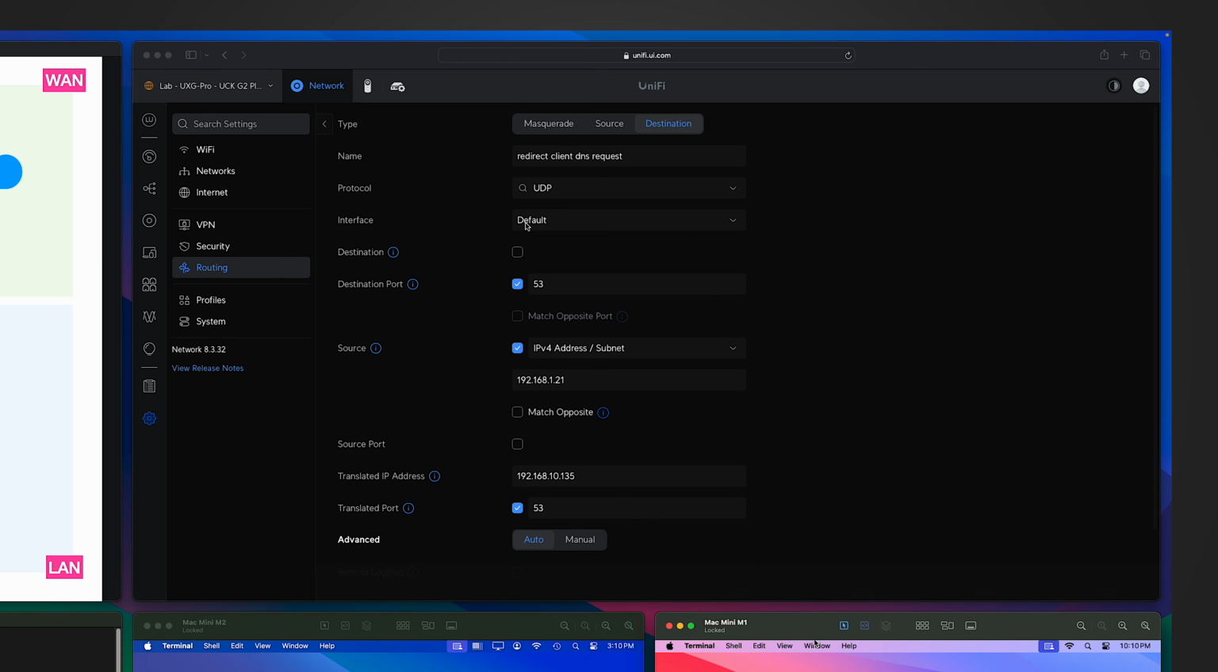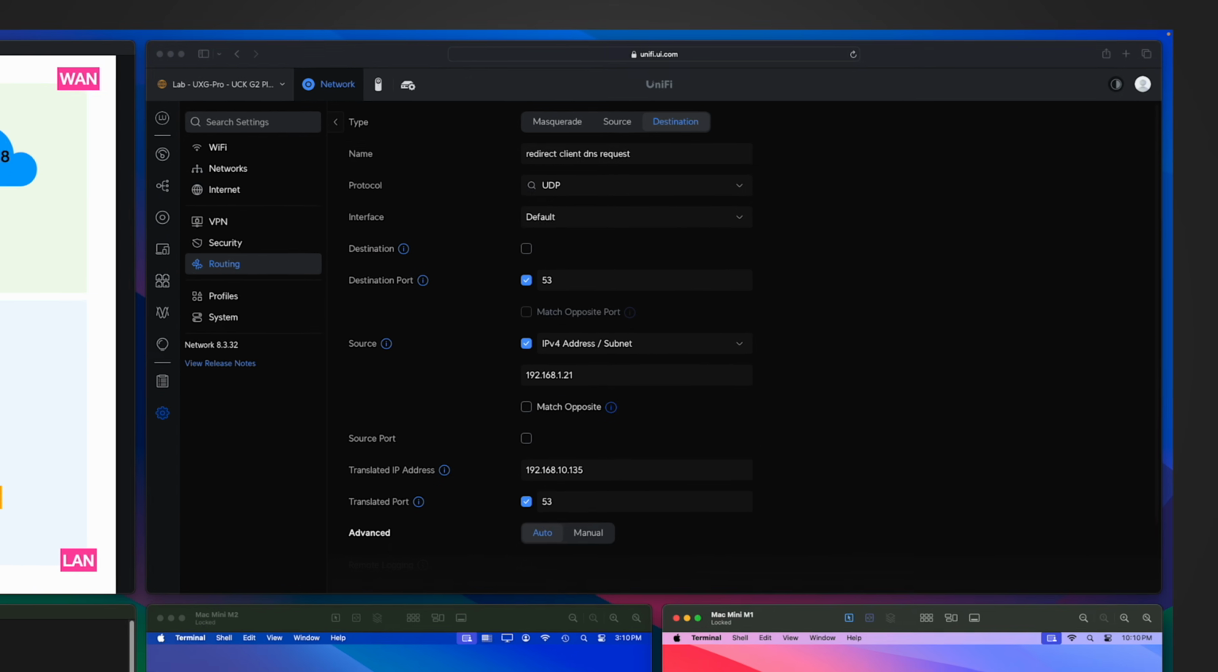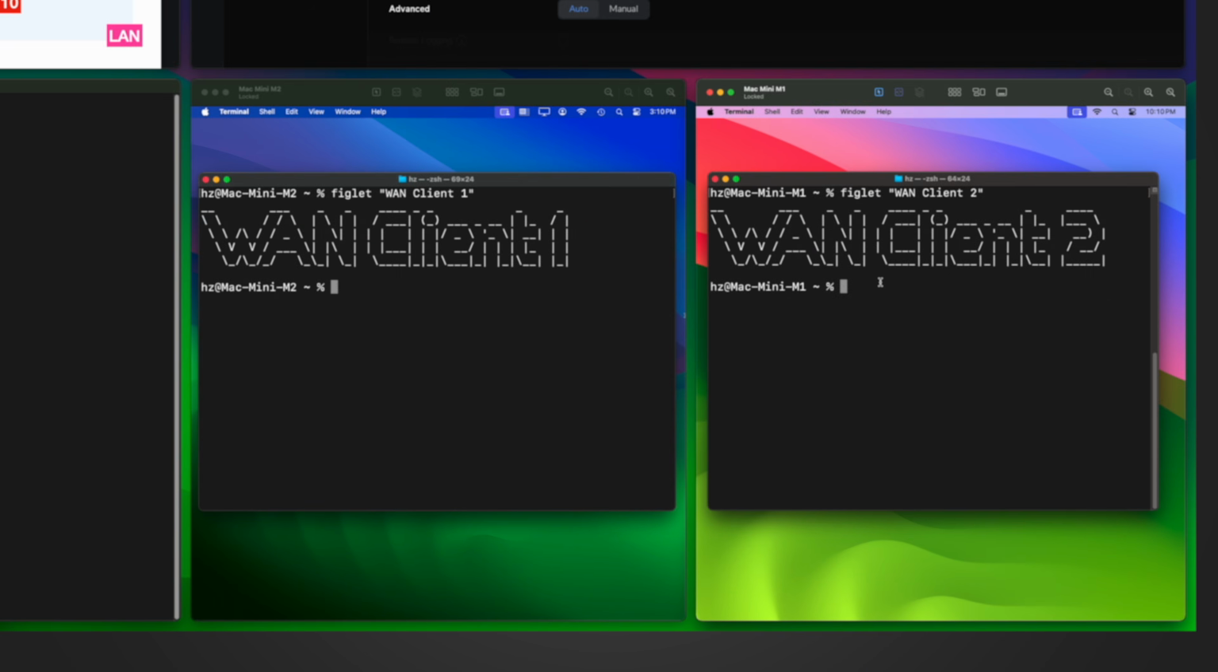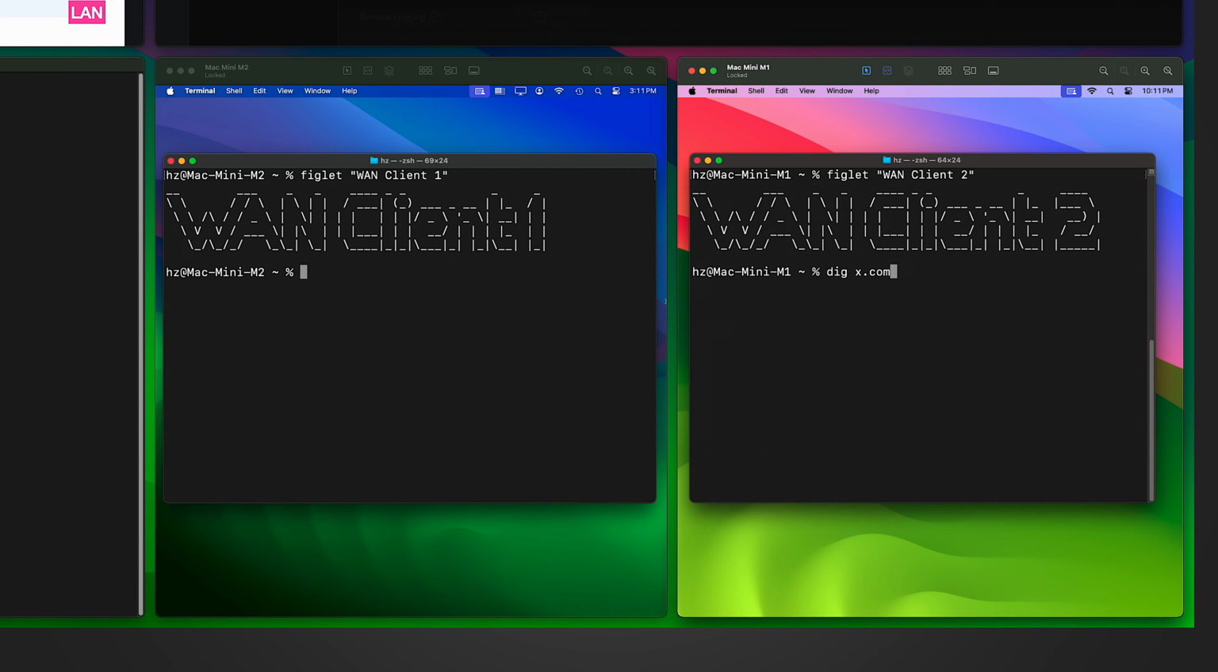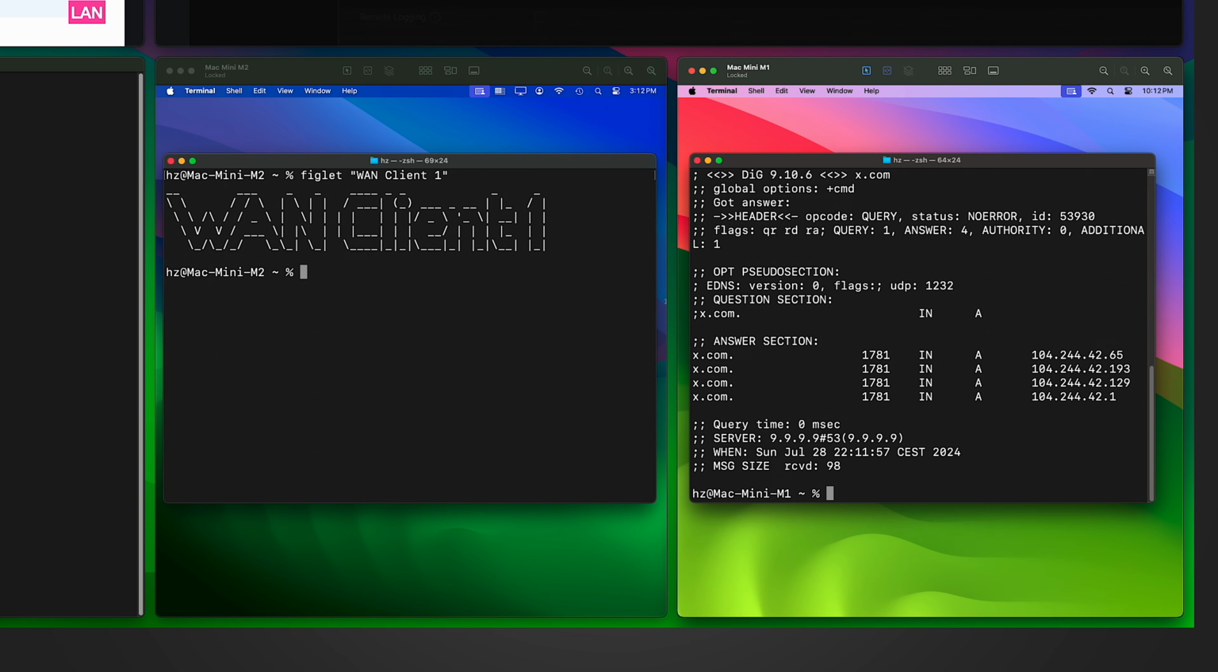I need to change it to the new VLAN 10 IP address for Pi-hole. Apply changes. You can see I keep the interface as default, not VLAN 10. So then from the client 2, let me dig x.com. Okay, this time you can see the result is correct. It is still showing the server is 9999 and it did get result back.